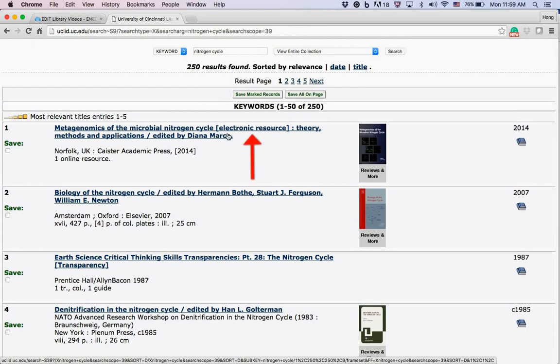Also notice there is a bracket that says electronic resource. That means it's an ebook. The library, especially in the engineering field, subscribes to tons of ebooks, which students can access 24/7 on and off the campus. So let me show you quickly.